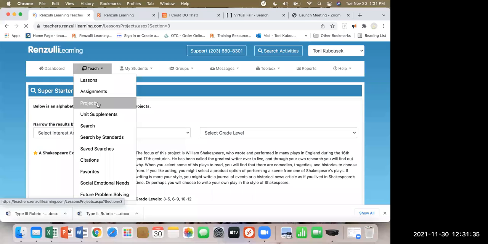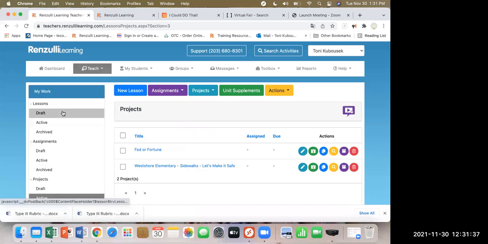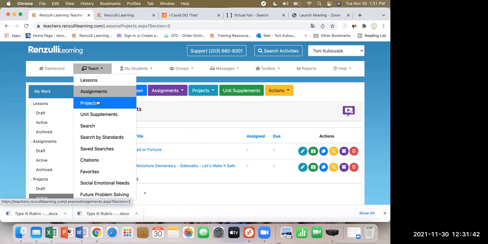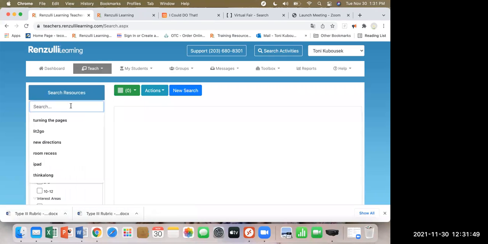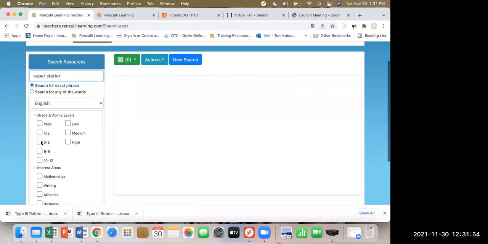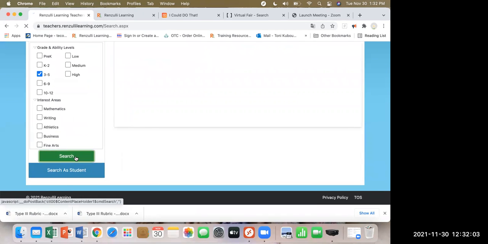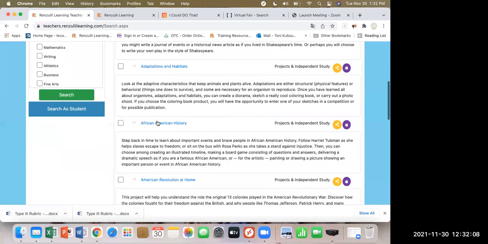In addition, teachers can also go to their search engine, and their search engine is in the Teach tab, just like the projects were there, and go to search and type in Super Starter. And you can even filter the grade. So let's say I wanted to see Renzulli Super Starter projects, grades 3 to 5, and I'm going to search. And it will bring them up.